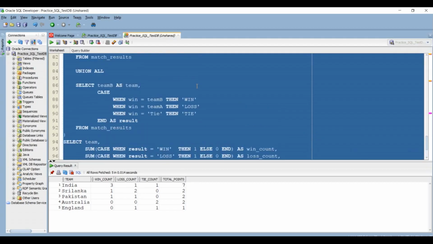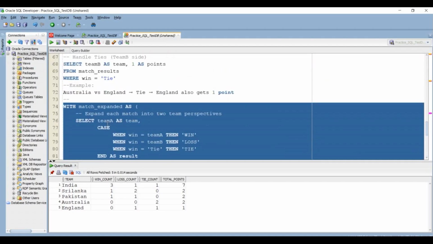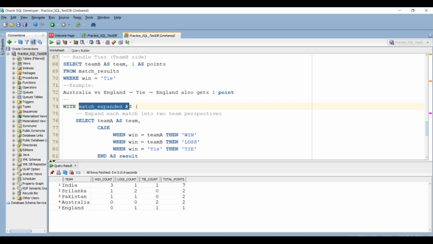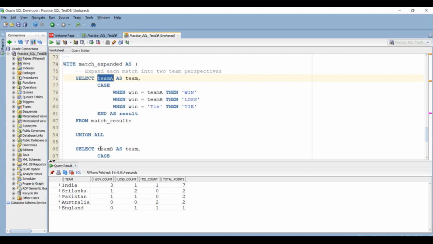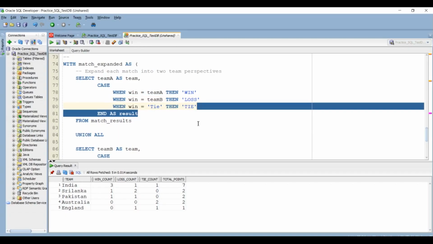Let's understand how I did it. First I created a common table expression, match expanded, because each match involves two teams. I take team A as team, and I also use team B as team, separately, using UNION ALL, and for each team I assign a result: win, loss or tie. This way every match is expanded into two rows, one from each team's perspective.